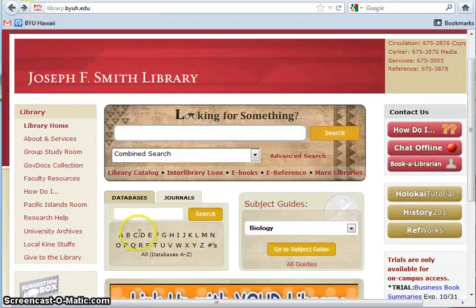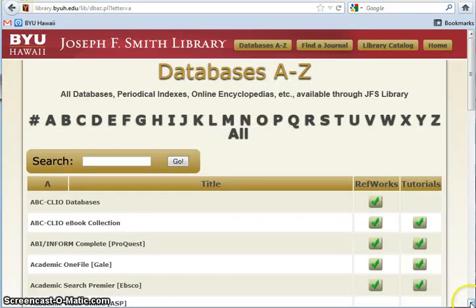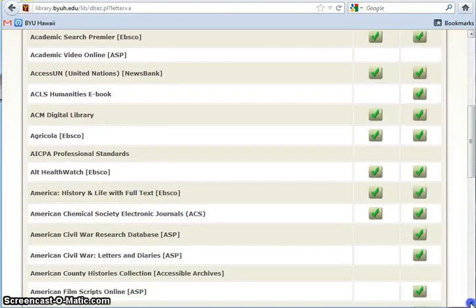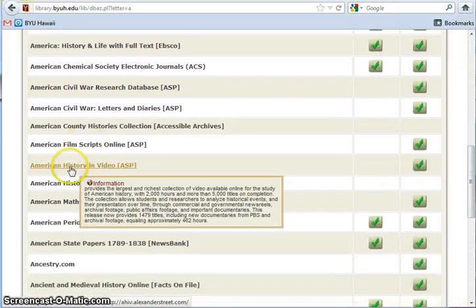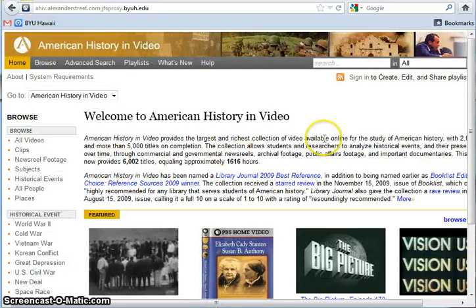But typically the way I do it is I just find the journal that I've used a lot, like the EBSCOhost Academic Search Premier. That's the one I really like. And here's another one. If you're in American history classes, you'll be using this database, American history in video. This is how you get into it. You go to the databases, click on A, find this in the list, and then you go to it. Because I've already logged in, I think it's going to take me straight there. But you would normally have to log in with your student ID and password. Now you have access to the American history videos.